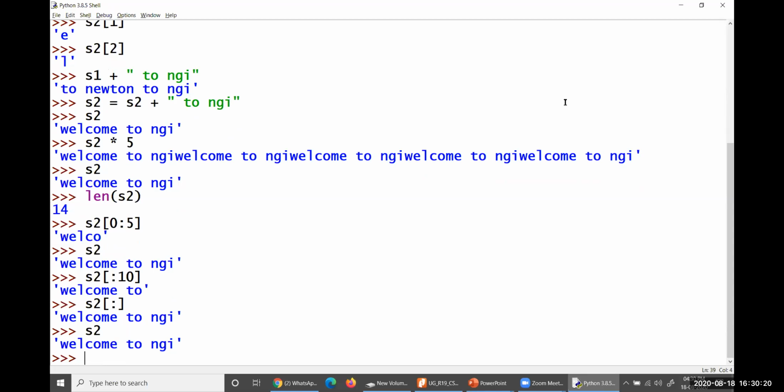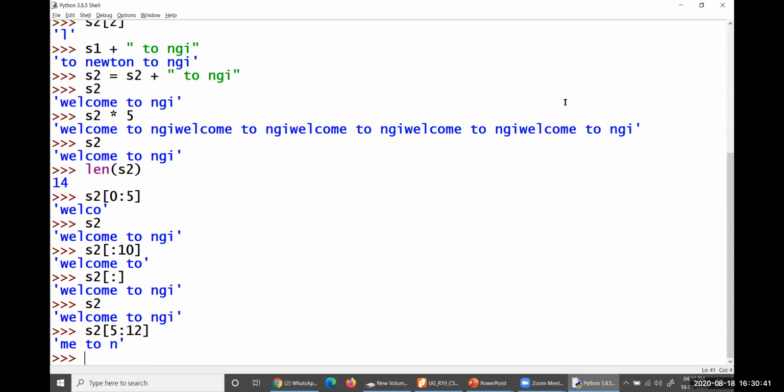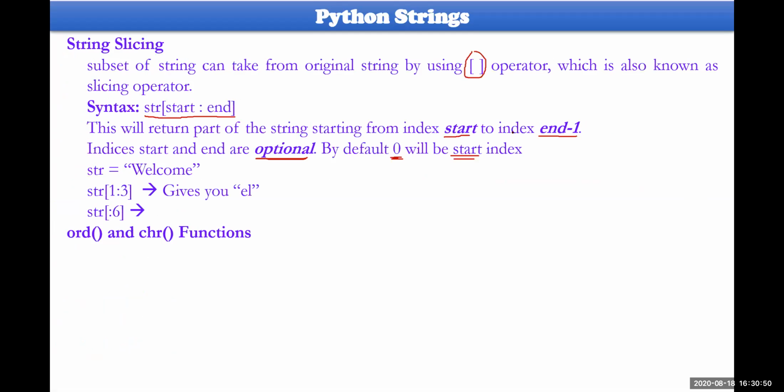So in this way, you can slice the particular string as per your requirement. Let me display one more example for you. I'd like to display, say, the fifth location to the 11th location. Yes, you can. Like this, you can slice the string any way you like.